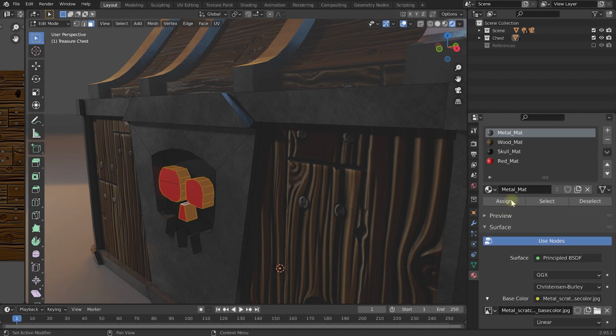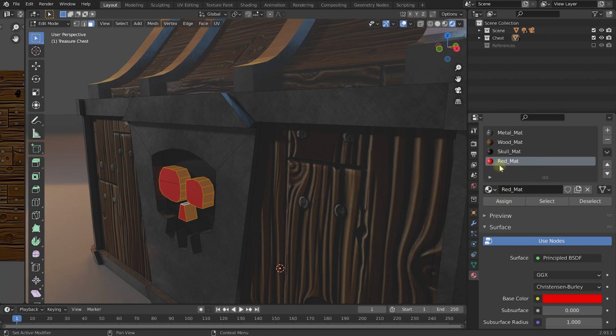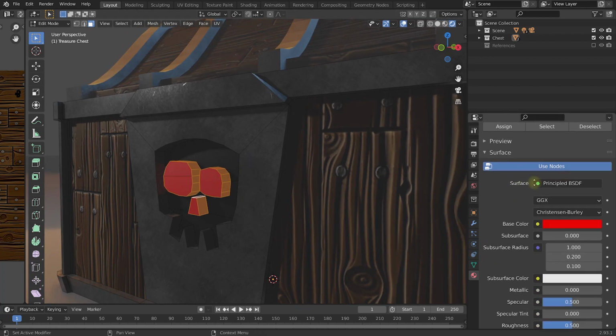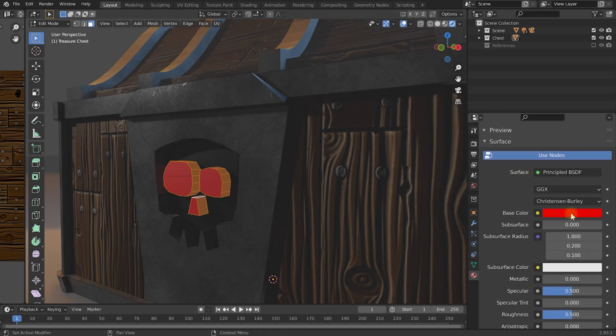Let's come up and make sure we assign the red material to that as well. So select the red material, hit Assign. Now the eyes are nice and red. The base color, I'm actually going to leave on red. I like red, but it also allows us to change the color later on.